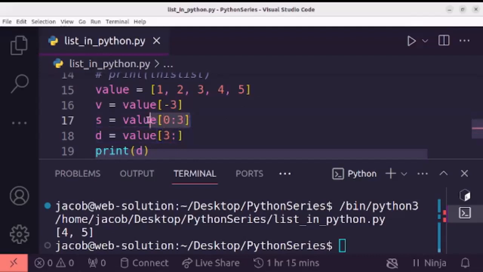And here we are stating the end, the starting and the ending. And here we are stating the starting point. All right, so this is how lists work in Python.